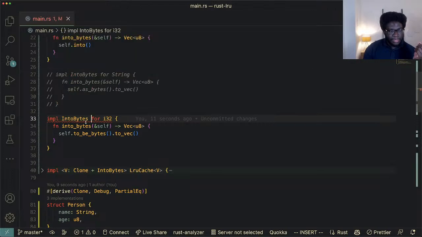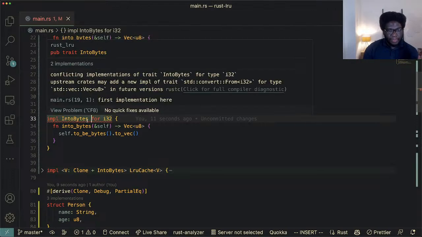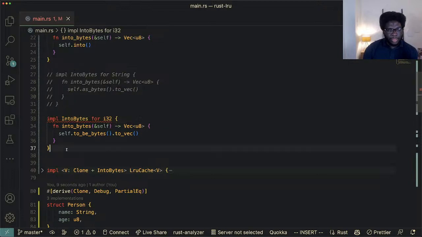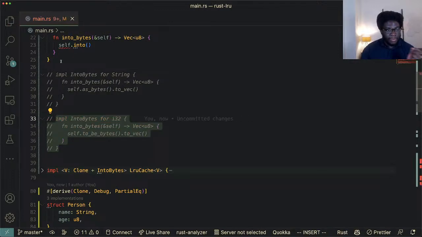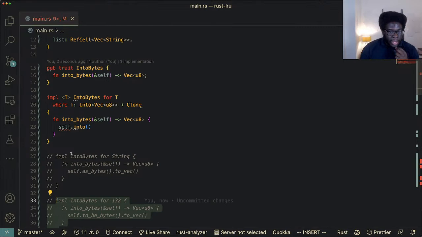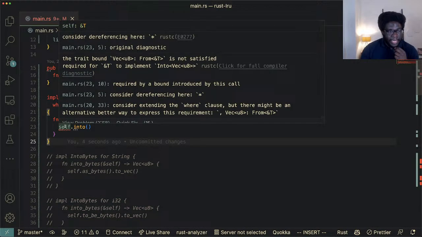Conflicting, wait, it says conflicting implementation of trait Into<Bytes> for this, because upstream crates had an implementation of std convert From for this. Okay, so let me comment this out. Right. So the issue here is saying cannot reference here. Oh, I see, because the trait bound Vec<u8>: From<T> is not satisfied.